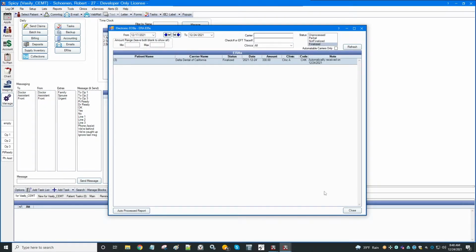If any ERA fails to auto-process, you could double-click into them on the electronic EOB window and click the Auto-Process button.